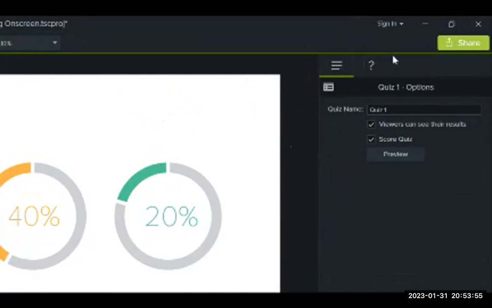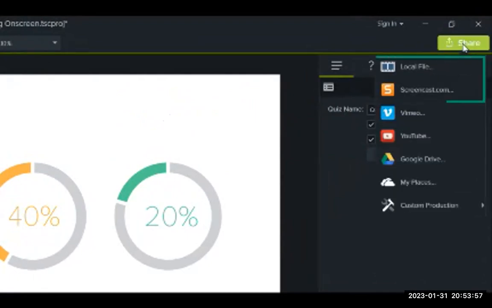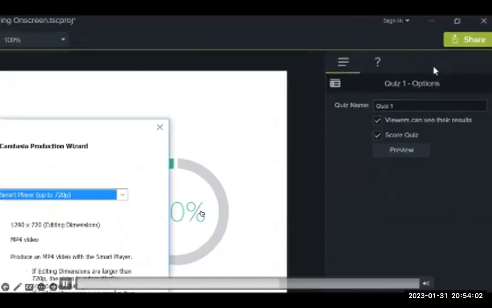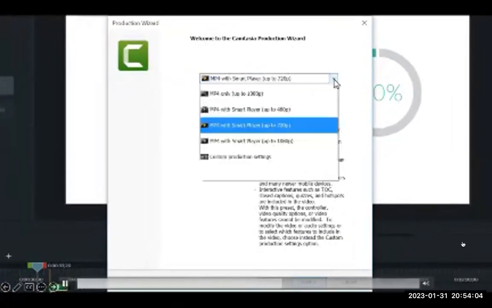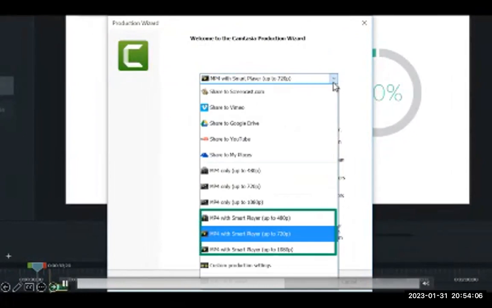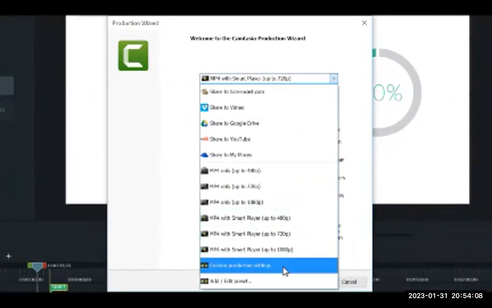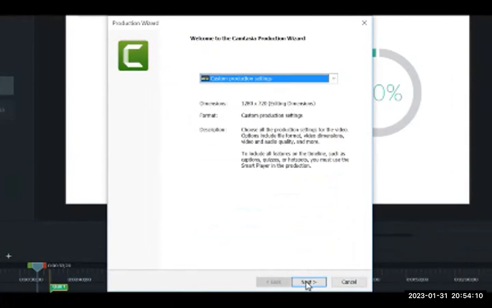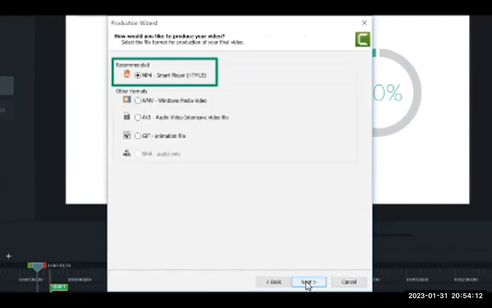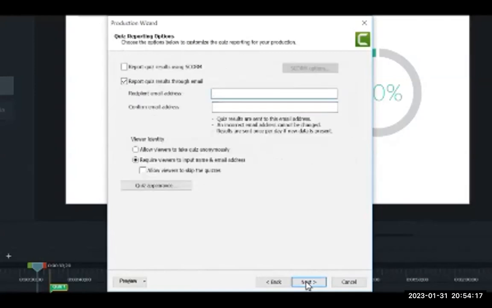To produce a video with a quiz, choose either screencast.com or local file. For a local file, choose any of the MP4 with Smart Player options, or choose Custom Production Settings, and then choose MP4 with Smart Player. Continue through the production wizard until you get to the quiz options.